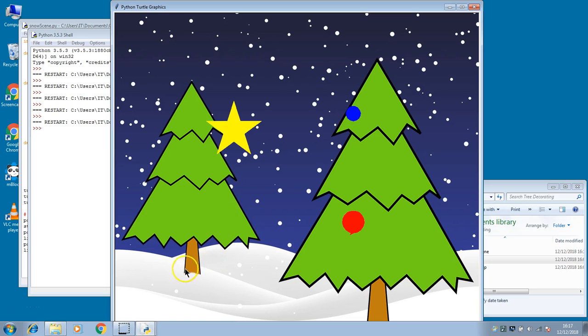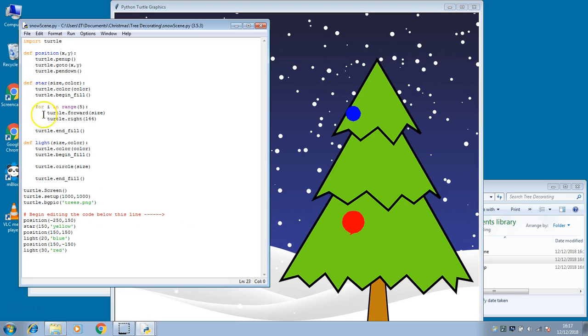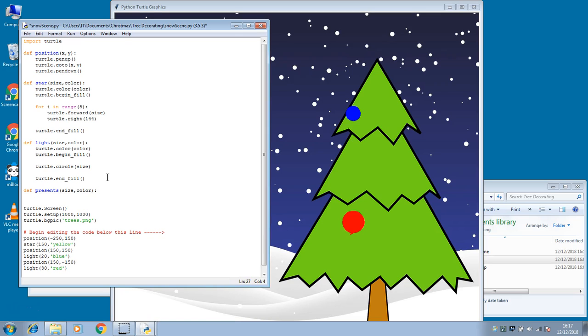You could also, though, create yourself a definition, a bit like one of these, to draw yourself a square, and they could become presents. I tell you what, I'll start you off. So, def, I'm going to call it presents, and the presents will require a size and a colour. Put a colon. Here we go.